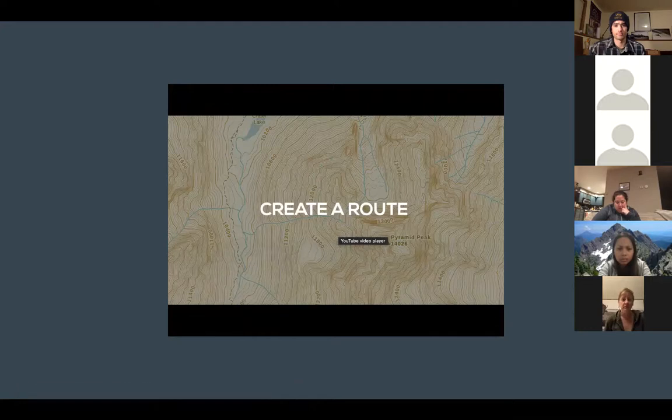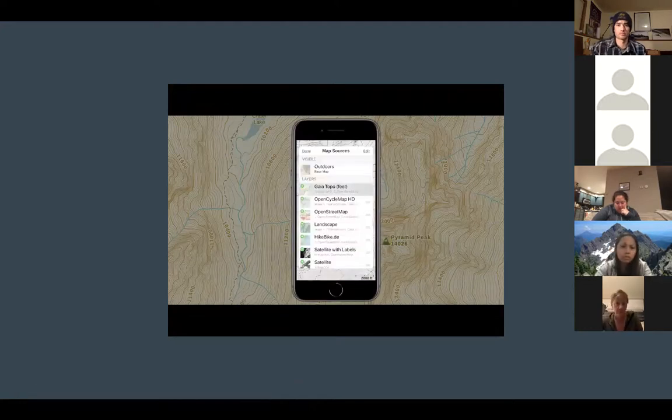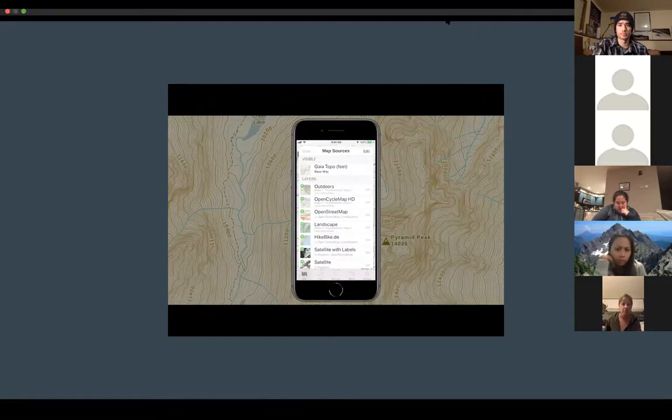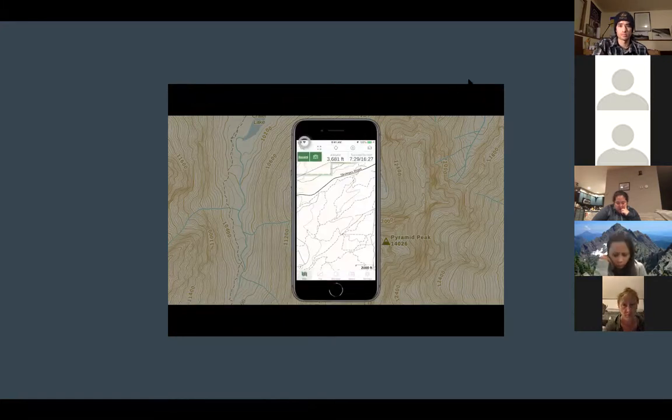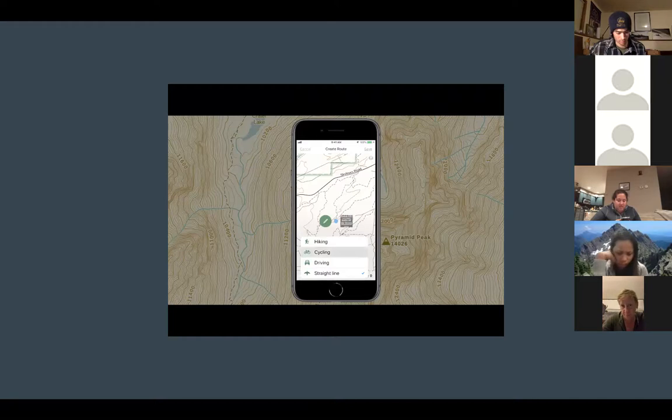Create a route to plan and measure your next trip. Tap the Layers icon and select an OpenStreetMap source map like Gaia Topo. Also, make sure you're connected to Wi-Fi or in service to have the route automatically snap to a trail. Tap the Create icon, then Create a Route. Tap Mode to select your mode of travel. Use Straight Line mode to create a route on unmarked trails or when offline. Bike and drive mode will snap the route to the nearest trail while connected to Wi-Fi or in service.